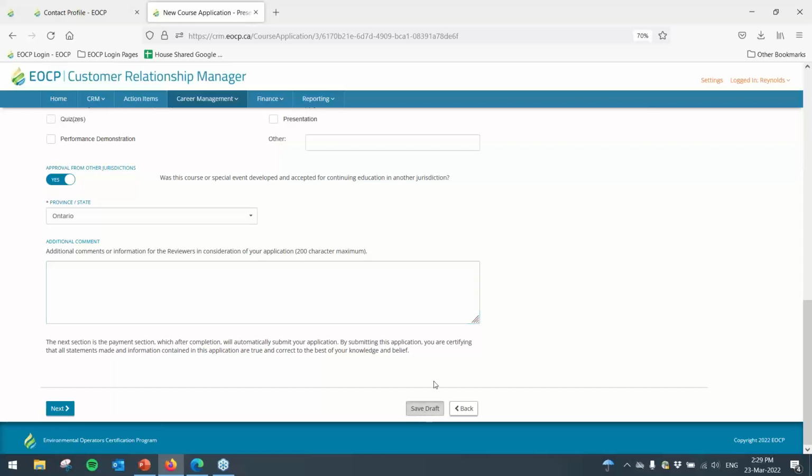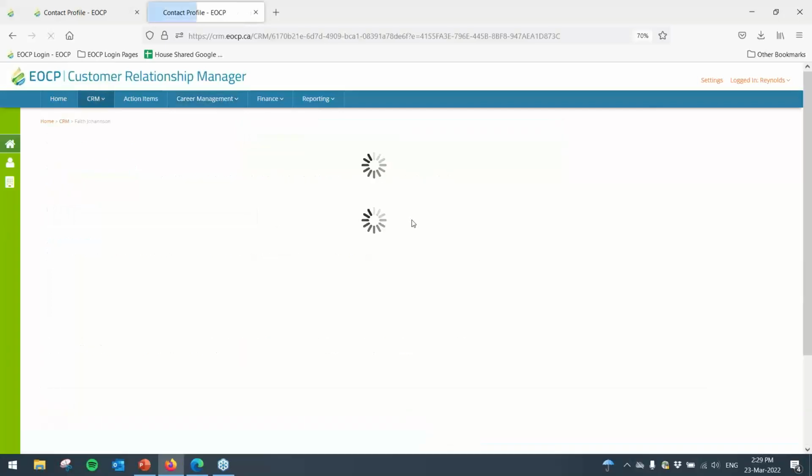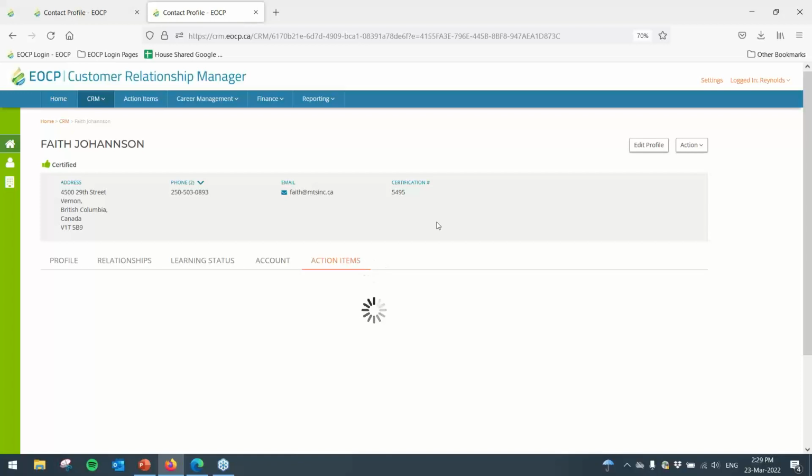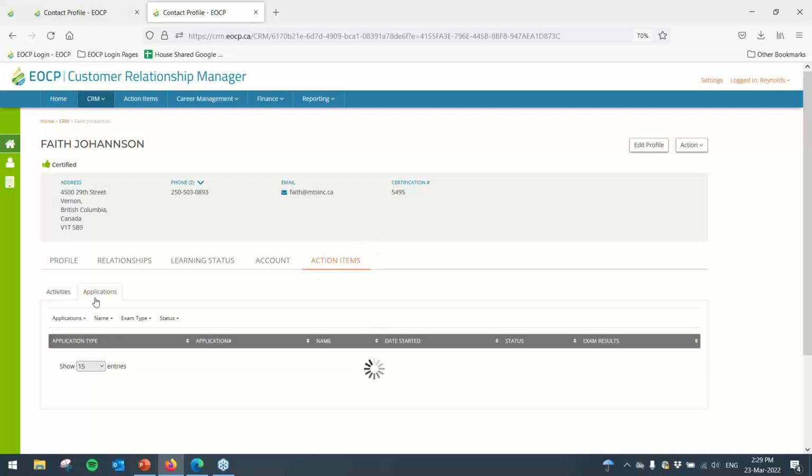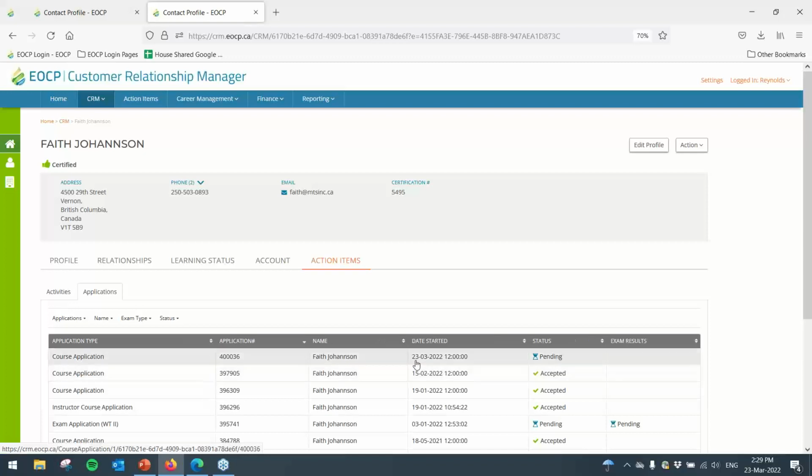Just like the Instructor Application, when you press Save Draft, the Instructor Application is going to appear under Action Items, Applications. So back on Faith's profile, when this loads, under Action Items, Applications, there's going to be a brand new pending course that I started today. Faith can come back at any time and complete her new course application.